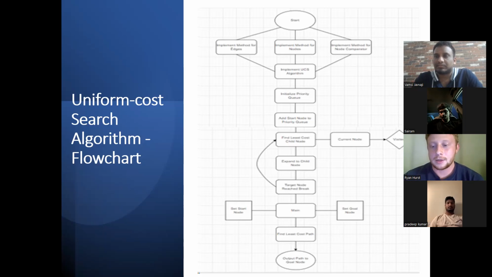It will initialize a priority queue. It will add a start node to the priority queue, and then it will find the least cost child node. It will then take the current node and store it in a visited queue, and then expand to a child node. If the target node is reached, it breaks the function. Otherwise, it goes back to find the least cost child node and continues on until it expands all the nodes and finds the most optimal path.